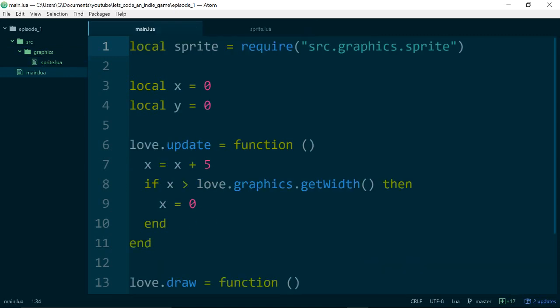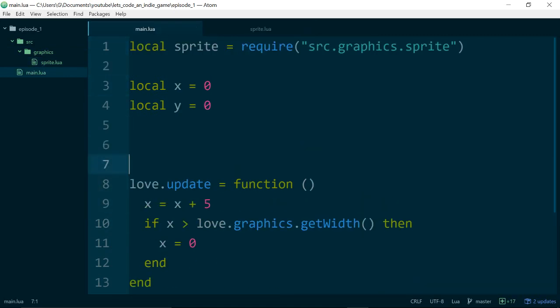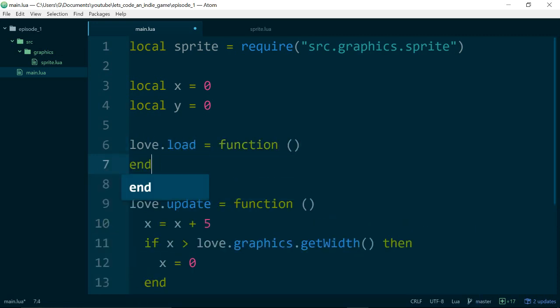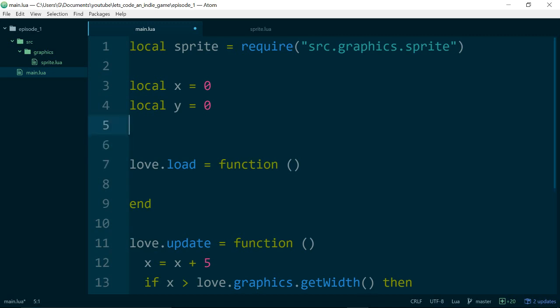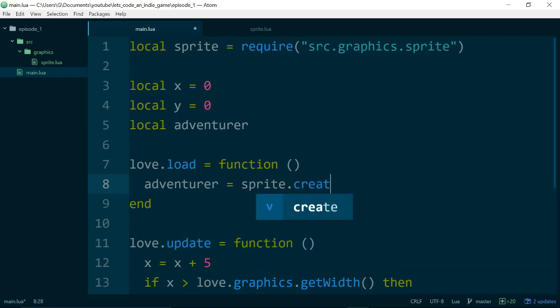So we've pulled in our sprite module, and we are going to introduce another top-level function here. This one is going to be love.load. So love.load is used by the framework to, unsurprisingly, load things. This isn't load like load the game, this is load as in set up everything that has to happen before you start updating and drawing. So inside of load, first of all, let's create an empty variable to hold our sprite, which we will call adventurer. And then inside of load, we can assign that variable to sprite.create.